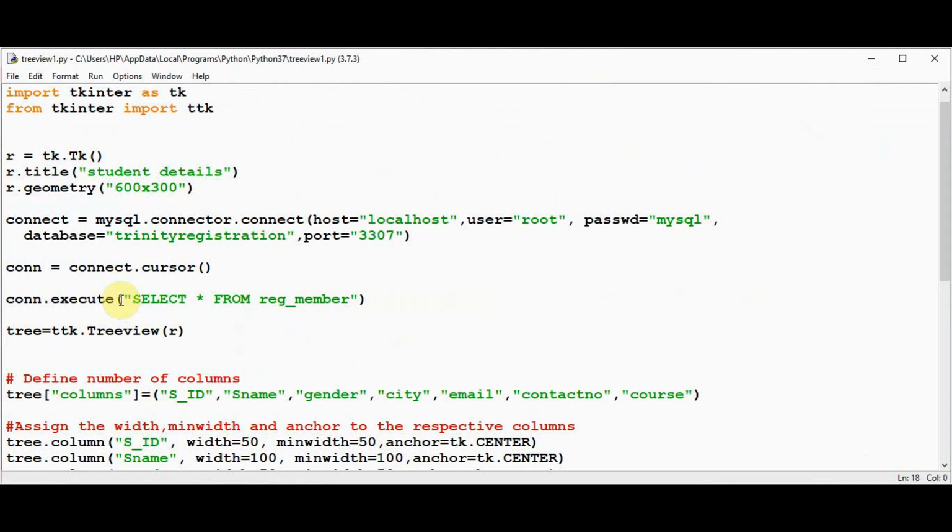So next step is we have to remove that unwanted empty column. That first empty column is actually the identifier of the element. So we have to remove that by setting the show parameter using this statement, tree of show equal to headings. Actually, tree of show, by default, will be tree headings. That is, it will be showing all the elements. That's why we are able to see that first empty column also.